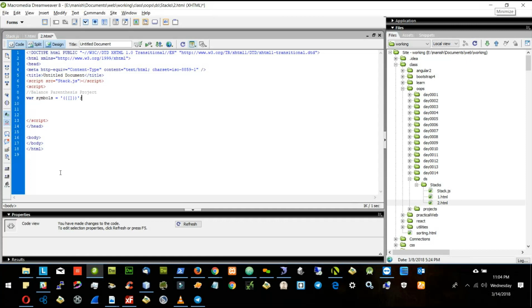So let's say I will create a function which will keep my parentheses. My function will be fn. I will just name it fn, and then I will put some test cases which I will pass. For example, I will do console.log. I will call the fn function, and I will pass symbols in it.